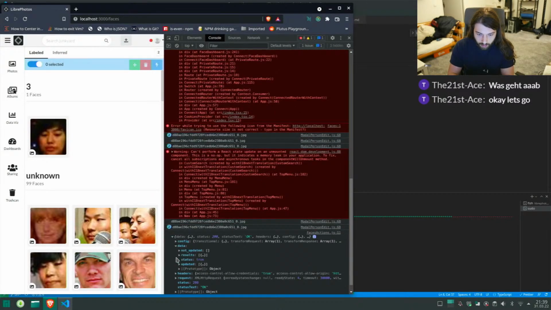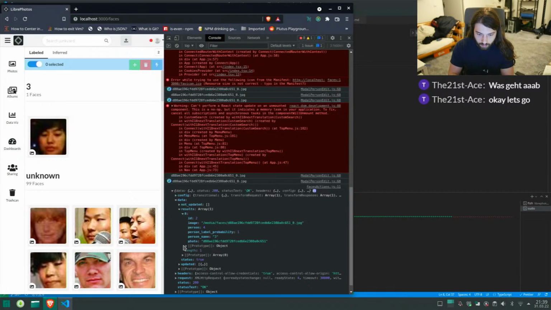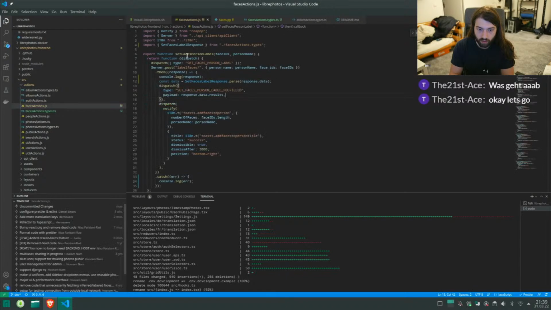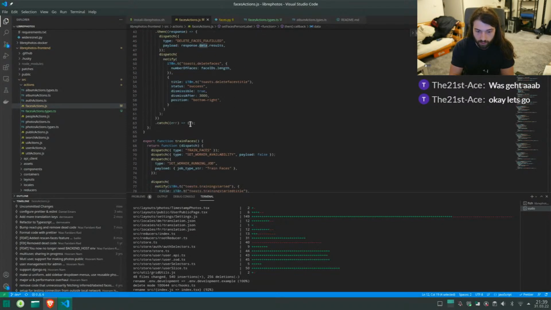Very cool, so let's look at the data again. So we have the results, like again, image is like a string, right? Photo is like the hash. A person name is just that. All right, so that worked, awesome. Let's do the next one, I guess. So, delete faces, all right.